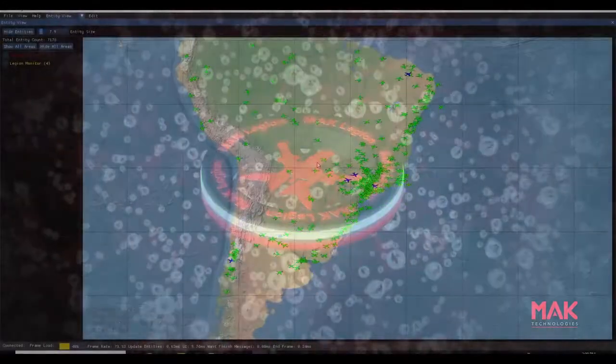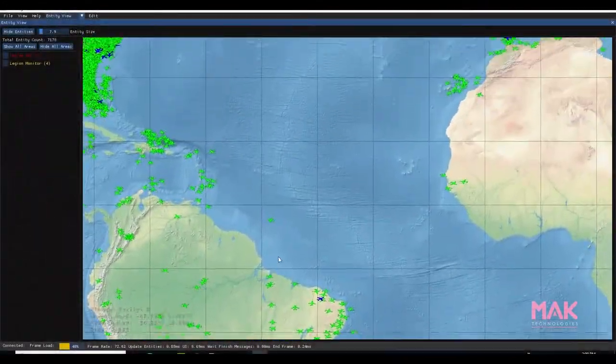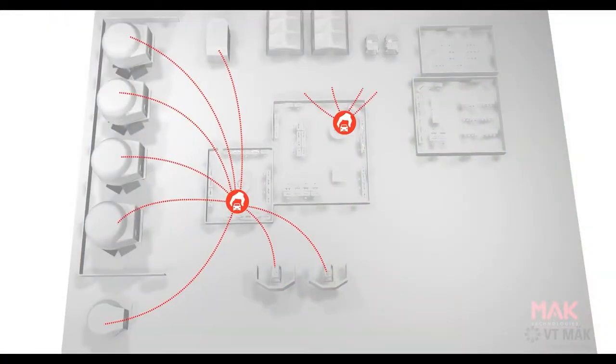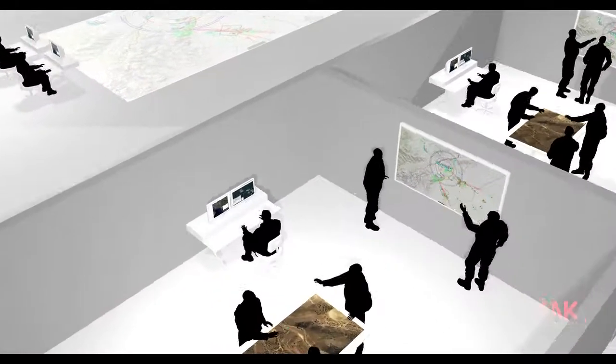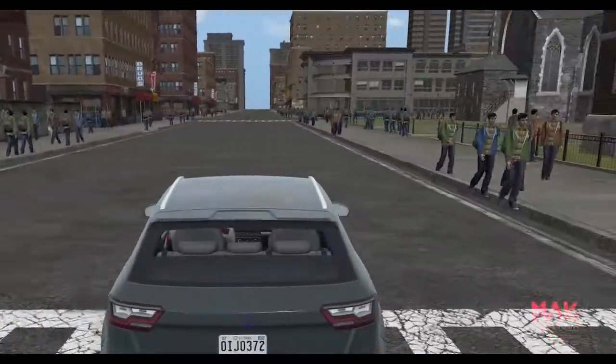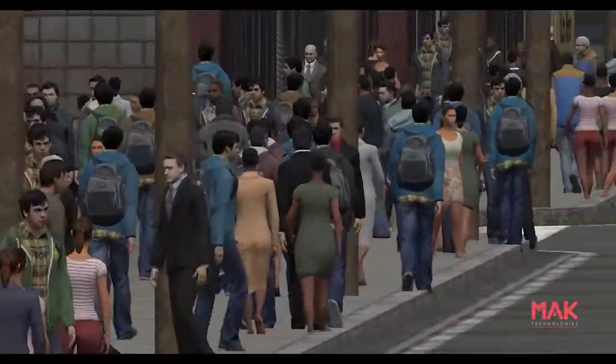Legion supports a wide variety of use cases that require scalability, modeling global air or naval traffic, multi-site virtual training exercises, theater-level constructive wargaming, or adding pedestrians and civilian traffic to fill dense megacities with rich patterns of life activity.